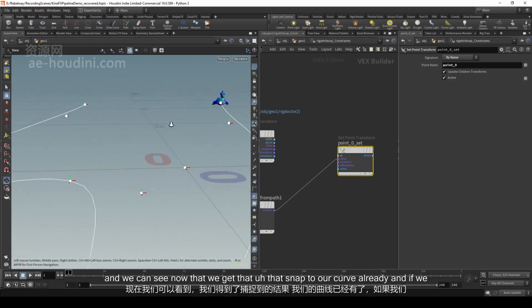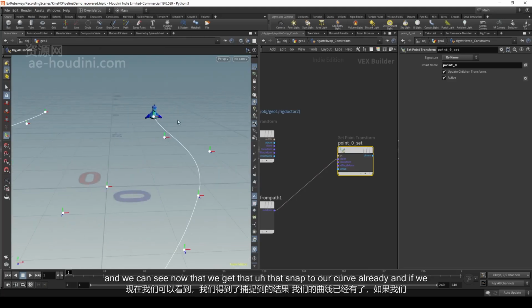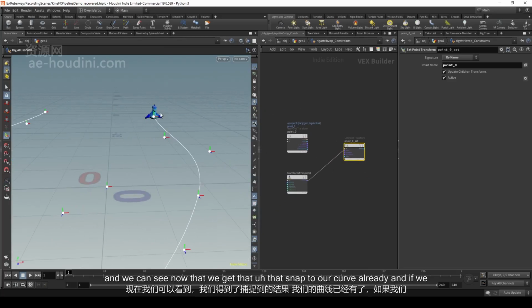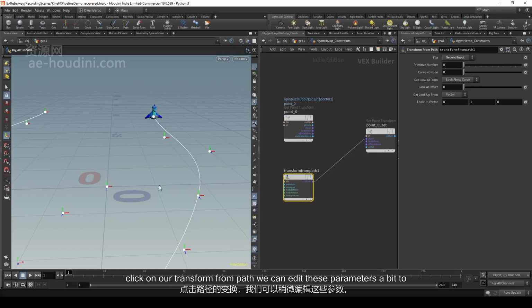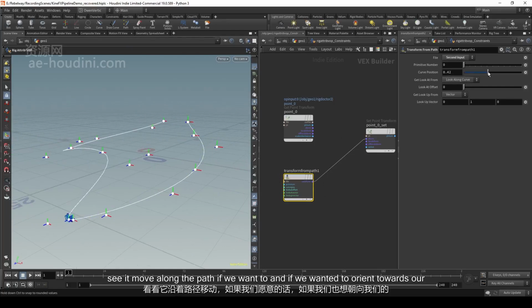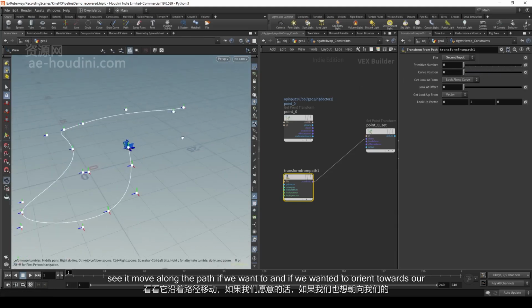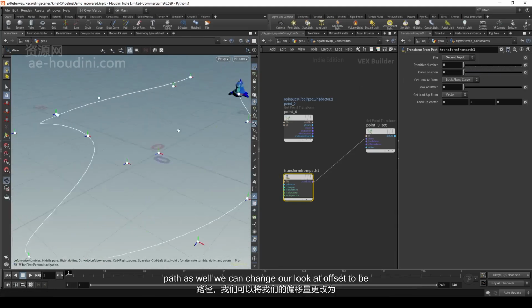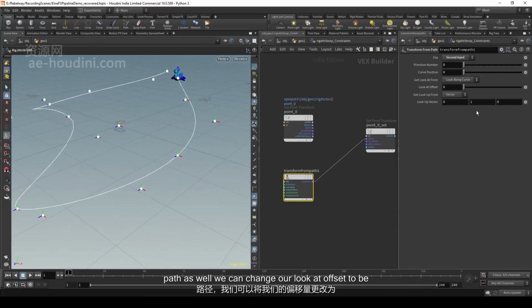And we can see now that we get that snap to our curve already. And if we click on our transform from path, we can edit these parameters a bit to see it move along the path if we want to. And if we wanted to orient towards our path as well, we can change our look at offset to be just slightly more than 0.